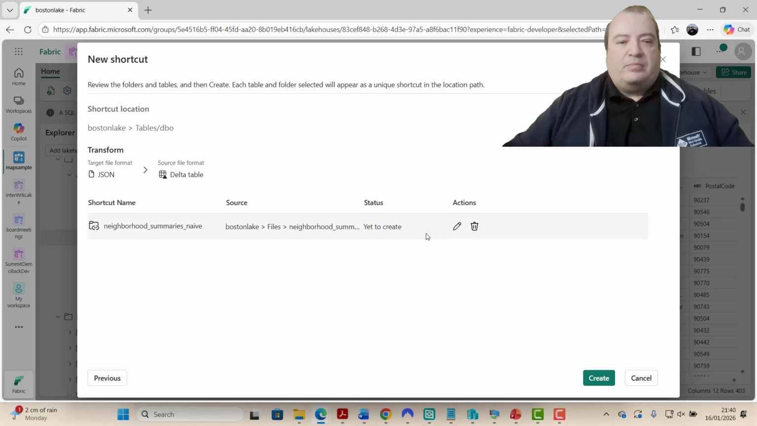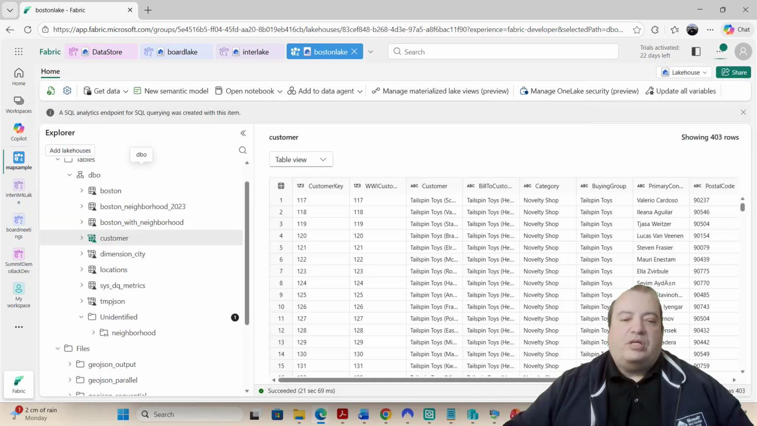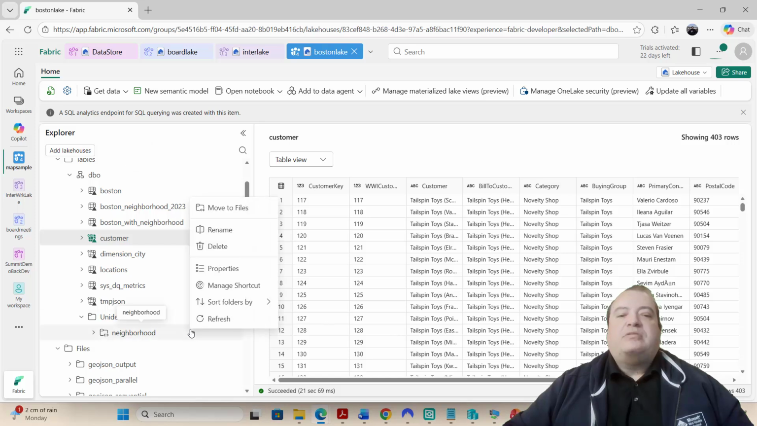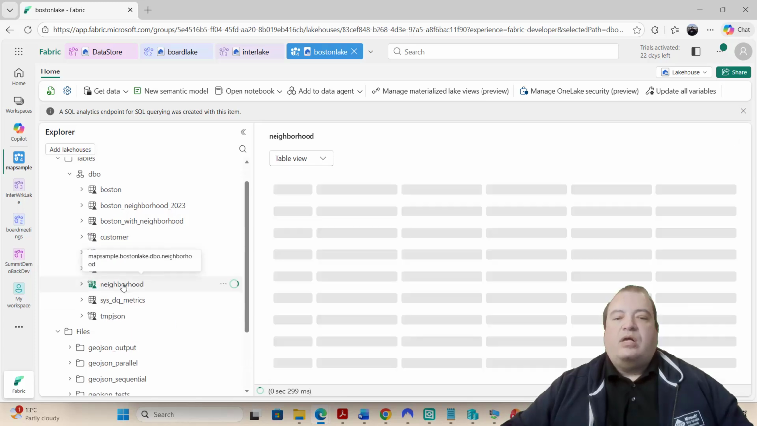Let's change the name. Let's put the name only as neighborhood. I need to confirm, save the name change. That's what I missed with the dimension city before. Let's click create. Once again, the same creation process happens with the unidentified folder and my capability to check the progress using Manage Shortcuts. Let's make a refresh. And that's it. I have the neighborhood table, and the neighborhood table is transforming the data from JSON to Delta.